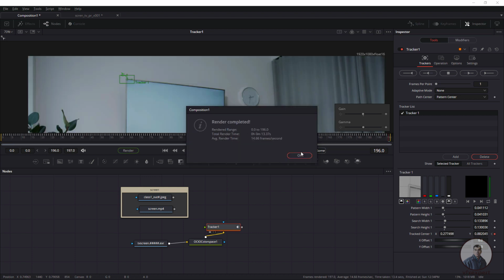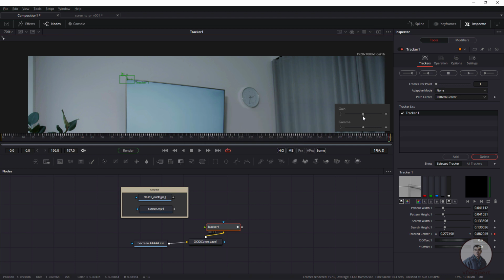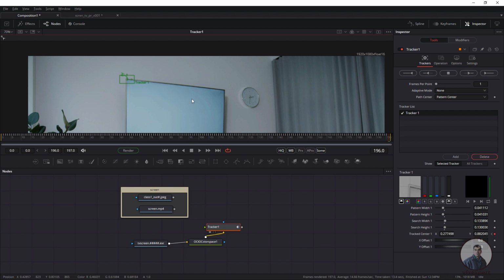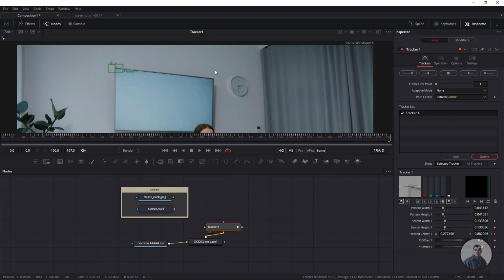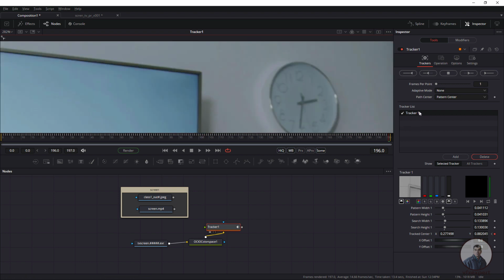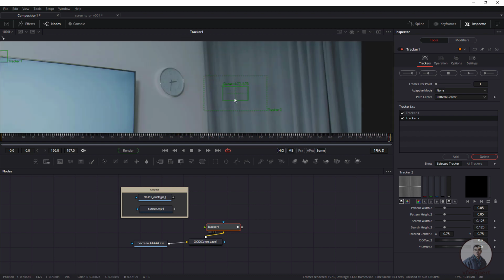So the first point I have tracked. Now clear this gain and gamma, all these things here. Now in the same way I am going to track the second one. Again click on the starting frame and select Add Another Tracker. Then at the bottom you can click on Add. This will create Tracker 2. And again we have to place it in the proper corner positions.